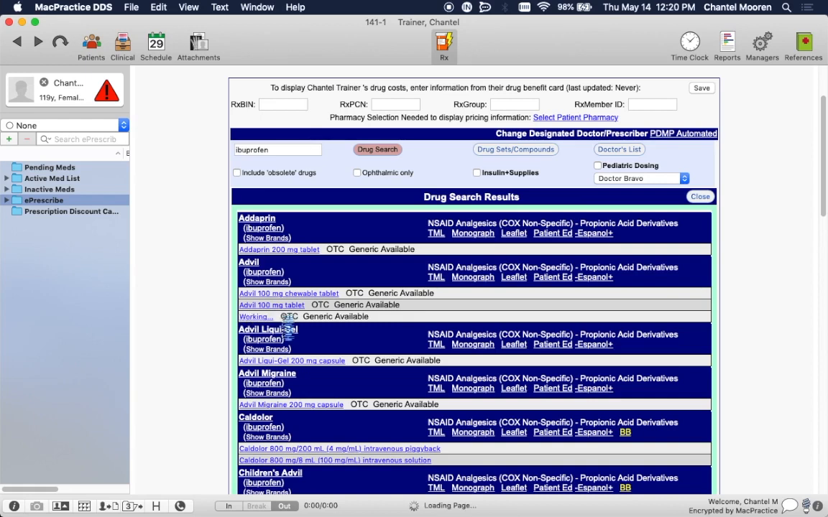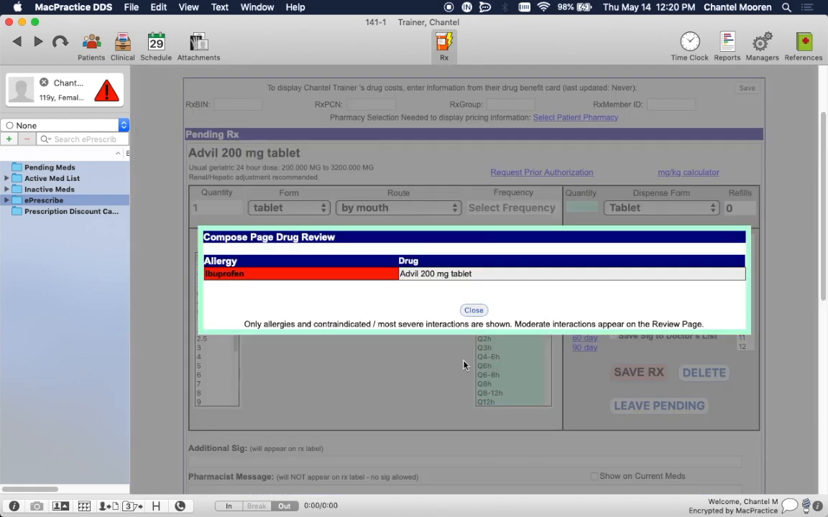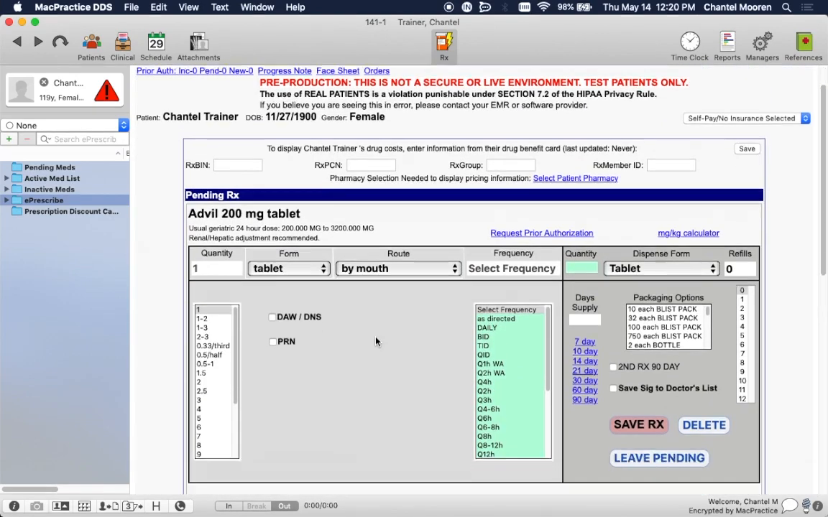Once you locate the medication you are wanting to prescribe, you will click on this medication. First, you will see an alert has popped up. This is for comprehensive ePrescribe offices. This is your warning that the allergy for this patient will not react well to whatever medication you are trying to prescribe.